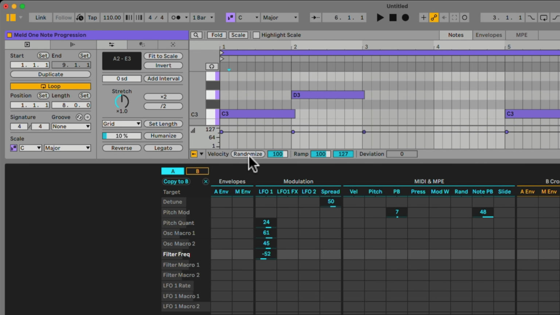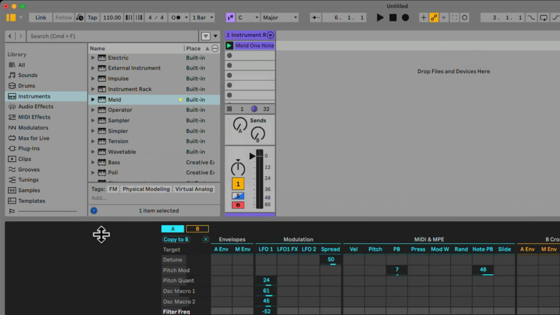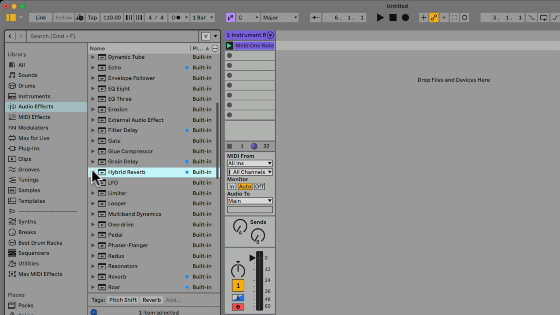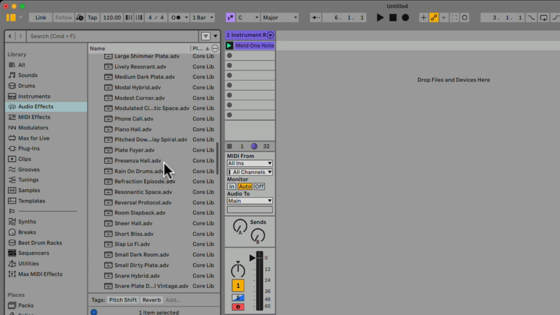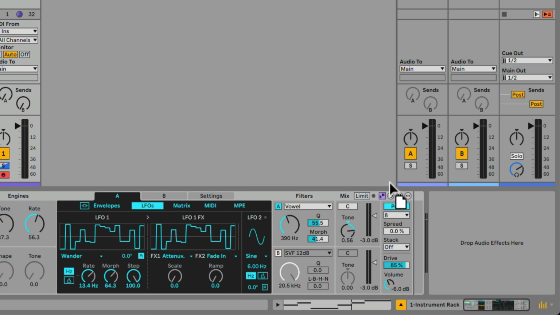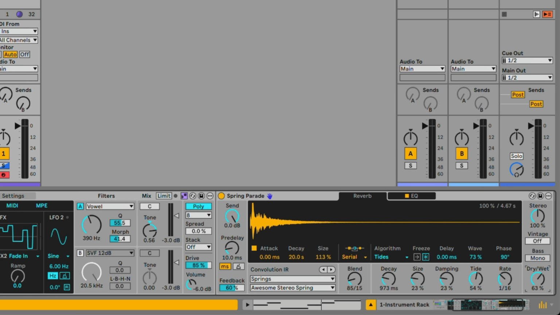Nice, now let's add some reverb to it by going to our audio effects. Let's bring this down. Let's go under Hybrid Reverb. Let's add something like Spring Parade. We want to make sure we add it into the chain and not outside of the rack. So right here after the Meld, let's bring down the dry wet.